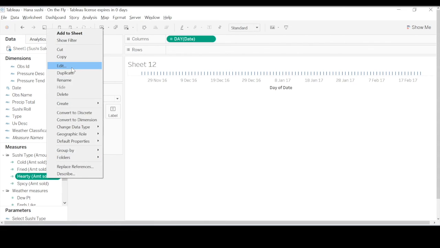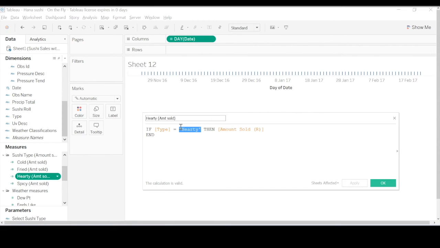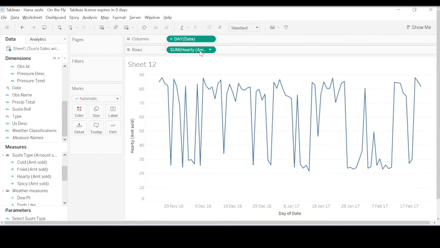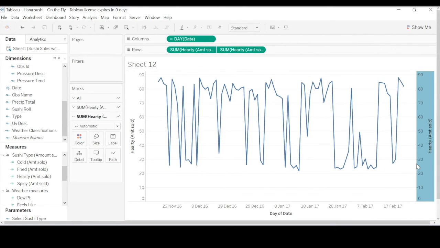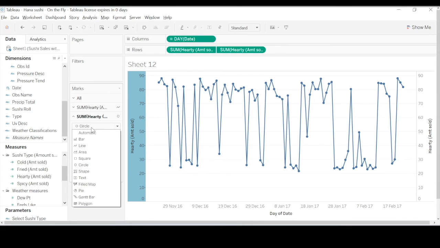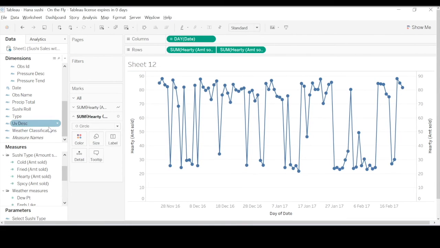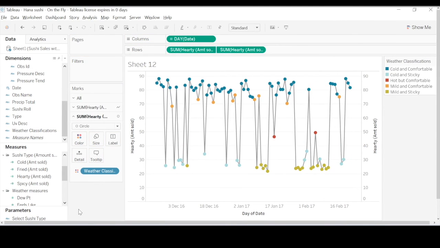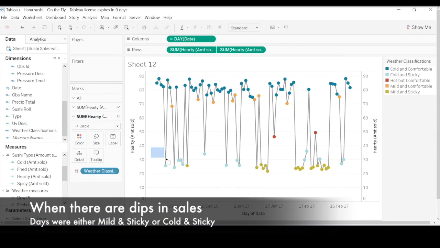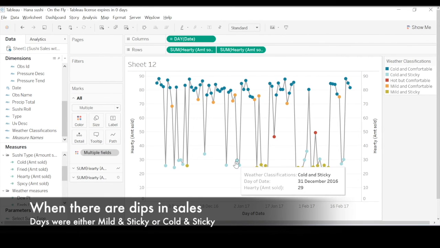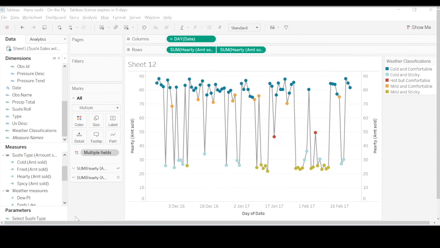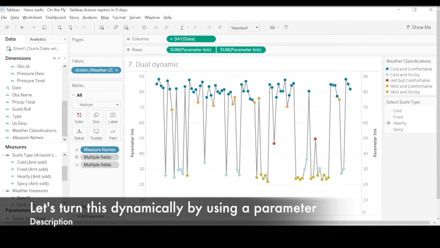So here I've written a calculated field to extract out my sales for only this category. I'm going to place it on the rows shelf and then bring out another instance of the same measure, turn it into a dual axis, synchronize the axis, and change the graph type for the second marks card. So now it's quite obvious that where there are dips in sales, this is what the weather was like. It was mild and sticky and cold and sticky. And there's no reason why you can't have this in a parameter.